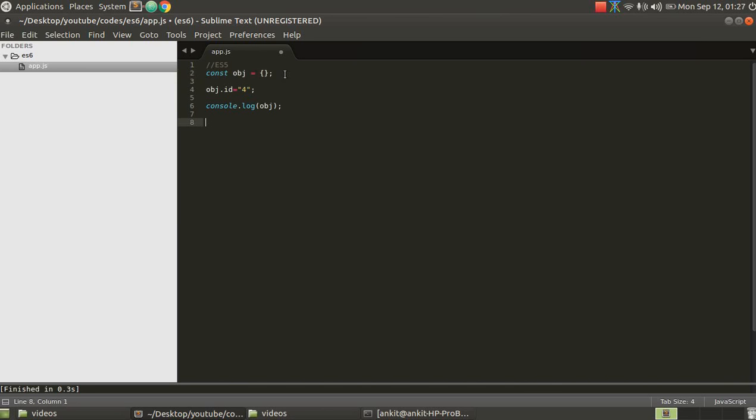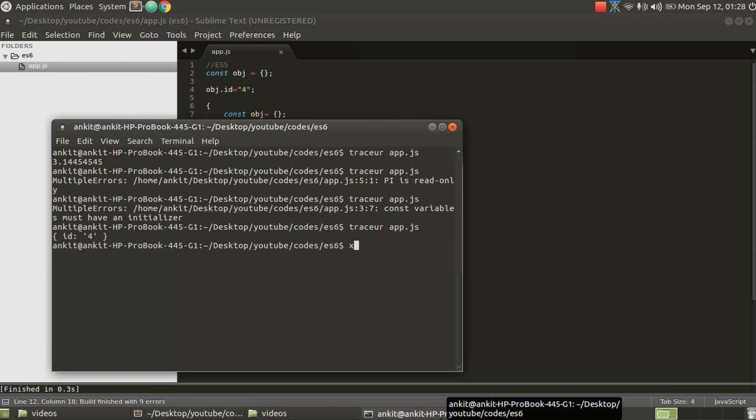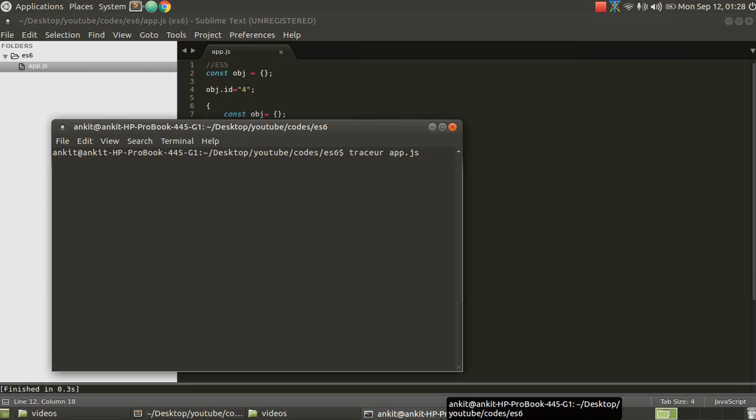Like in my previous tutorial, where we studied that let follows block scope, const too follows block scope. So if I do const obj and obj.id equal to 99, and console log obj outside, and I run it and clear this, I got the obj with id 4.